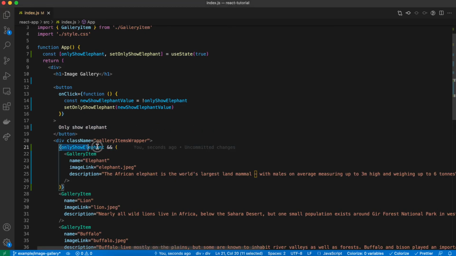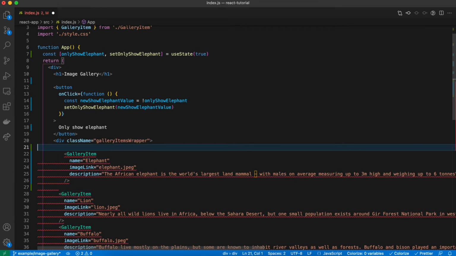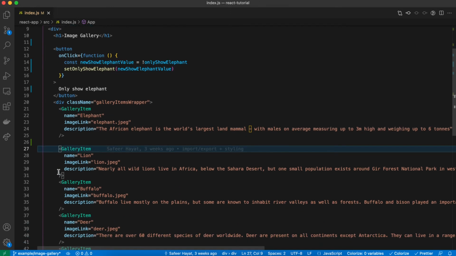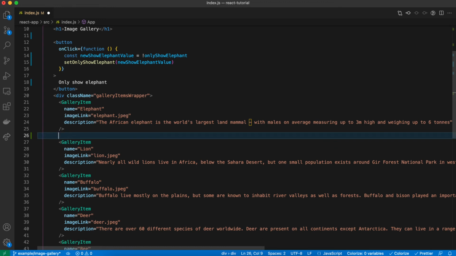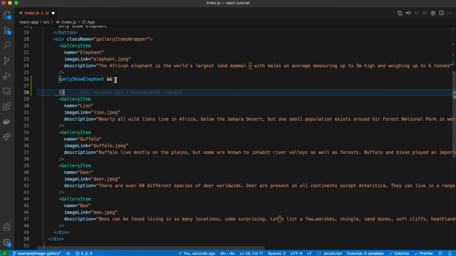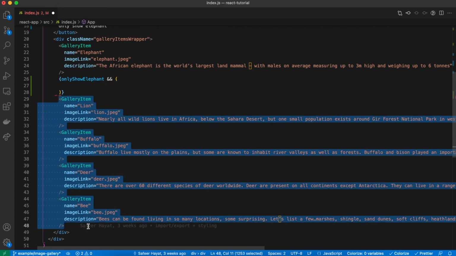So here now you want the elephant to always be shown, so you don't need to conditional render this, right? Under all circumstances, the elephant is being shown. But you do need to conditionally render everything else. So there's a couple ways you could do this. You could make a whole block here, only show elephant, and by the way, if you want to do multi-line JavaScript expressions, i.e. this expression goes on multiple lines, you can use normal brackets. So that's why I put normal brackets there.